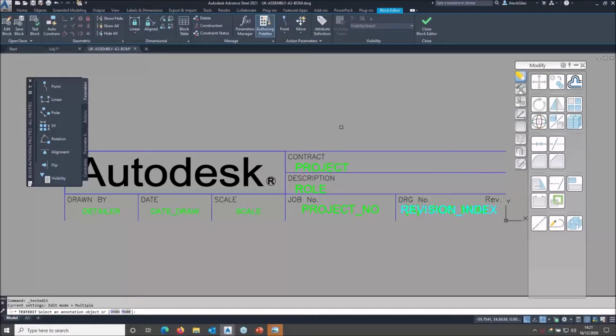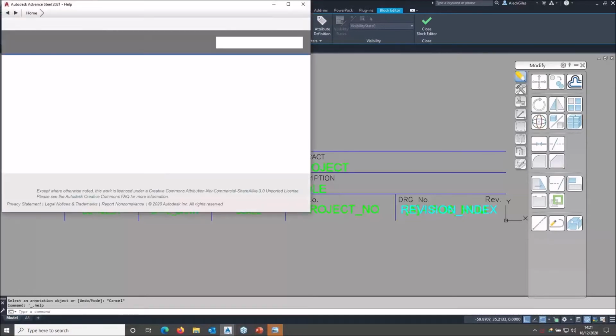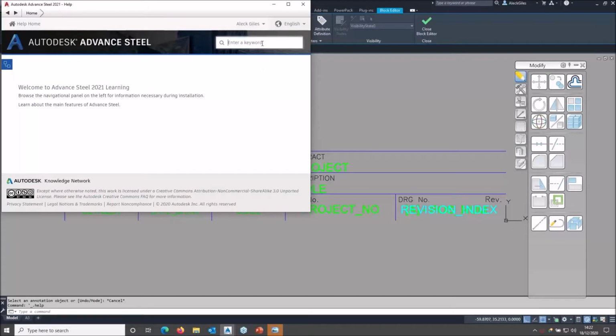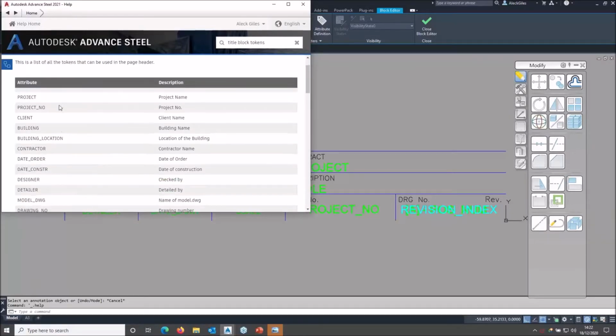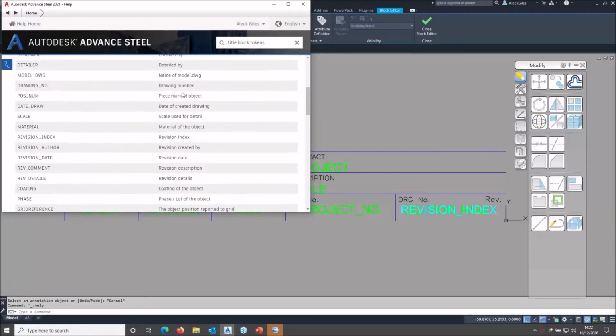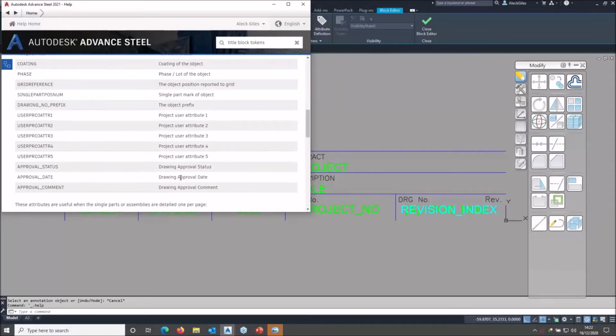If I wanted to put in new ones, I would need to know what tokens I can use. So if I just press F1, you get the general Advanced Steel help, and search for title block tokens. The first one there, title block token list. Here we go. I can use any of these names on the left, and I'll get that property filled in. These ones are interesting, approval status and so on. I'll show you those later on.